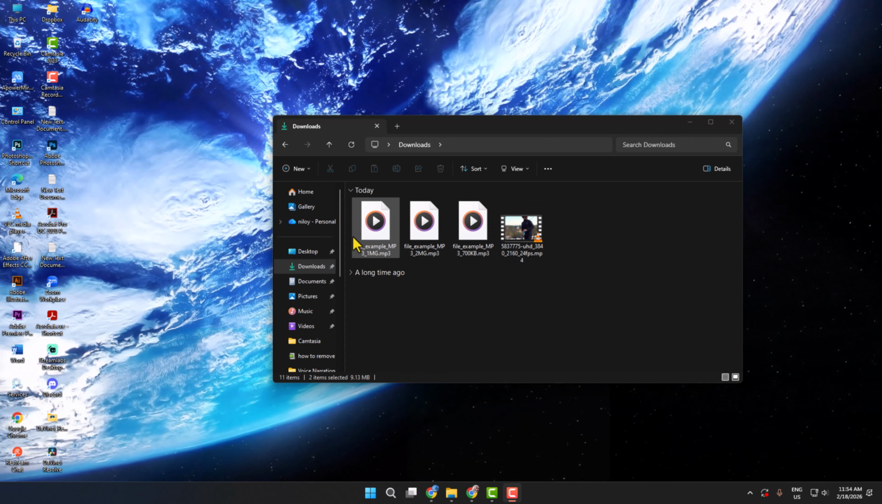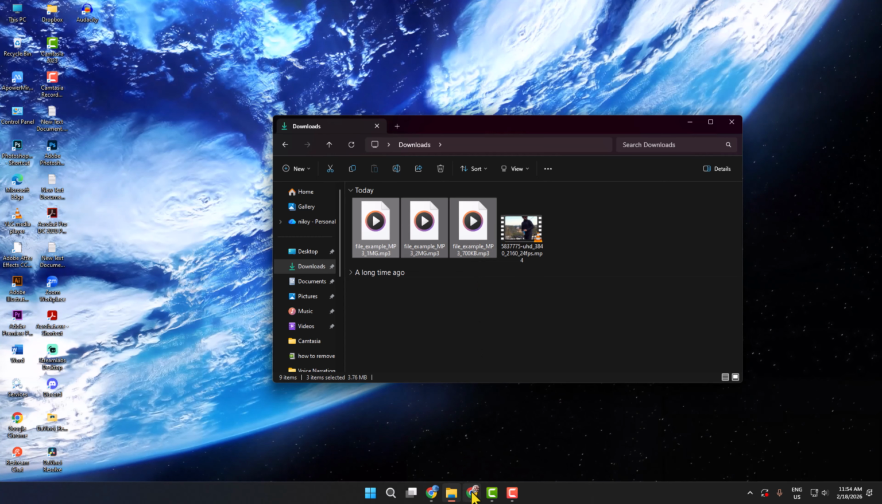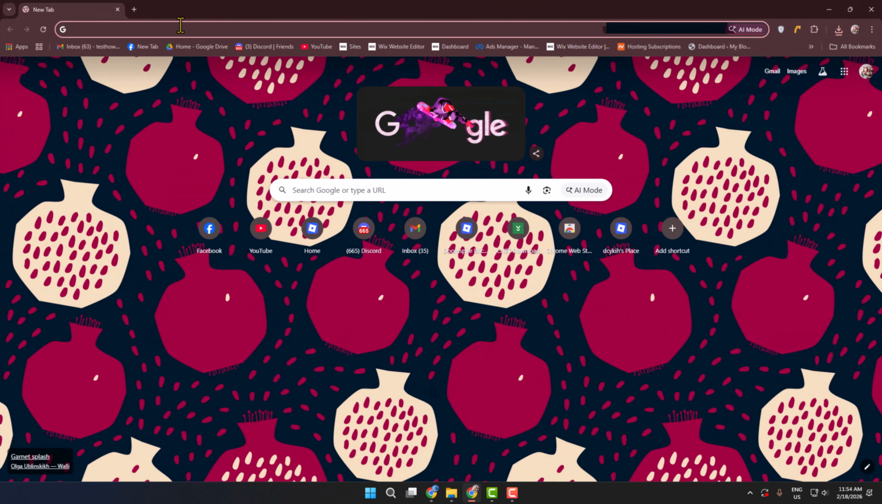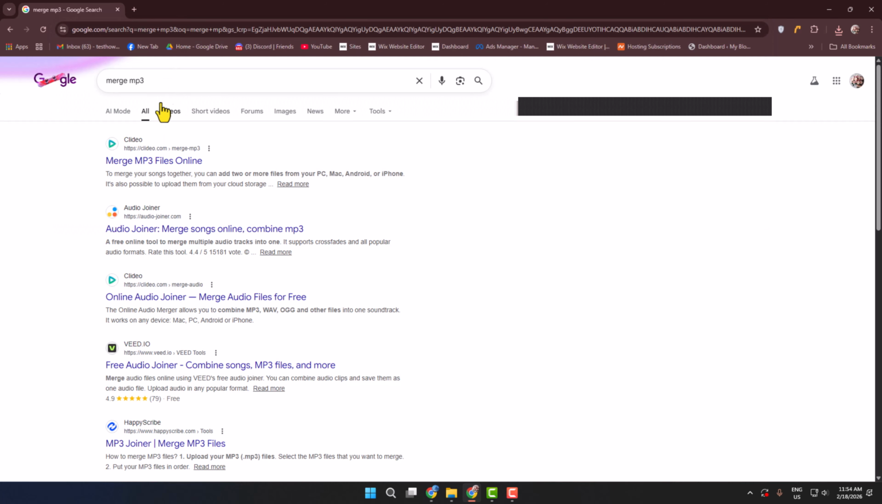Here I have 3 different audio files. Let's see how to combine them. Go to your browser and search for merge mp3 and open this website.